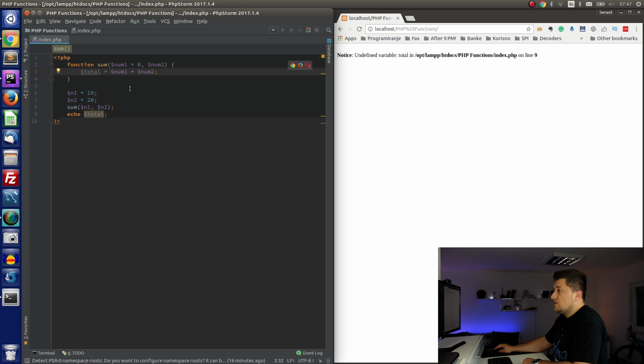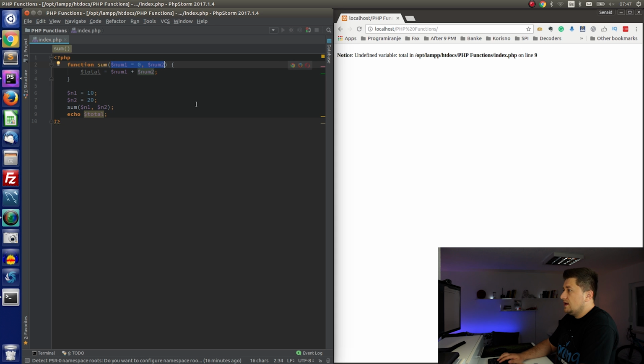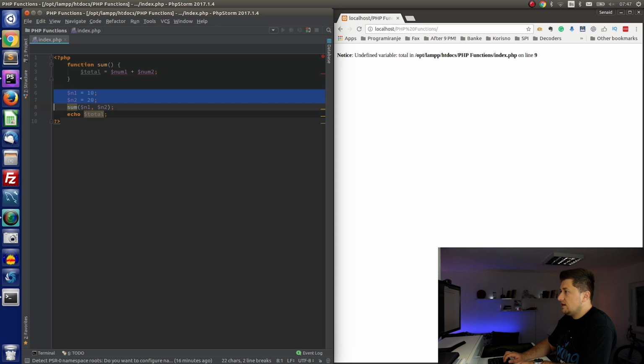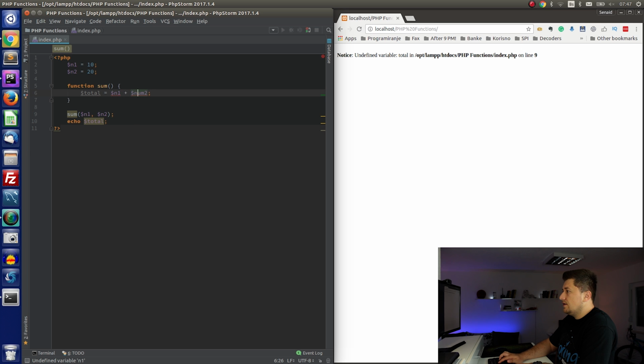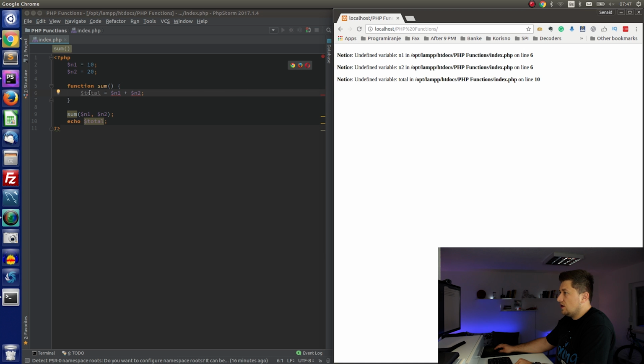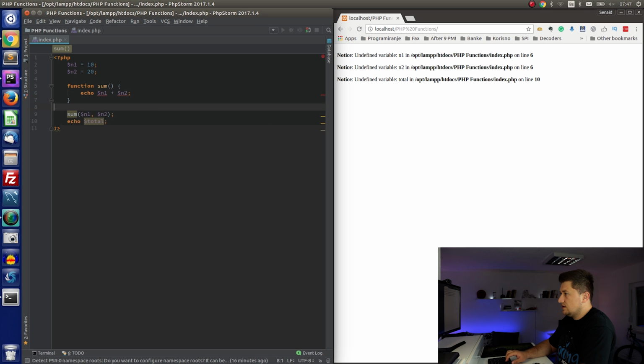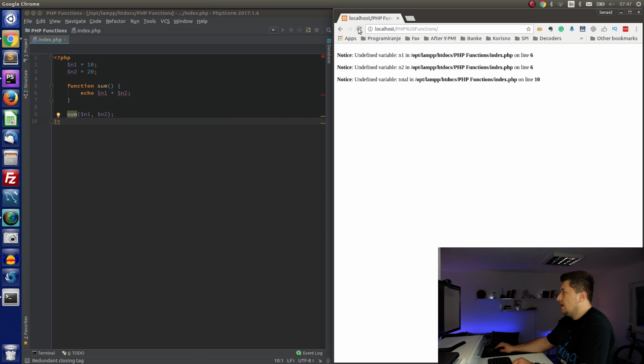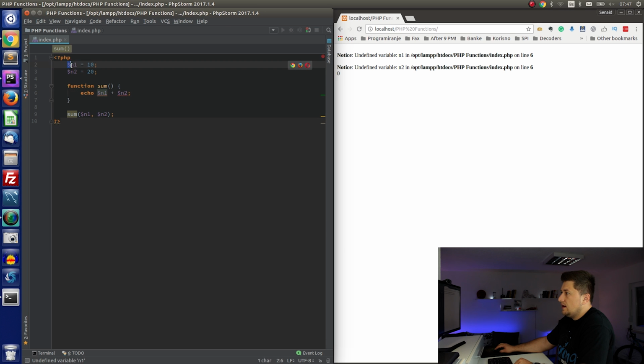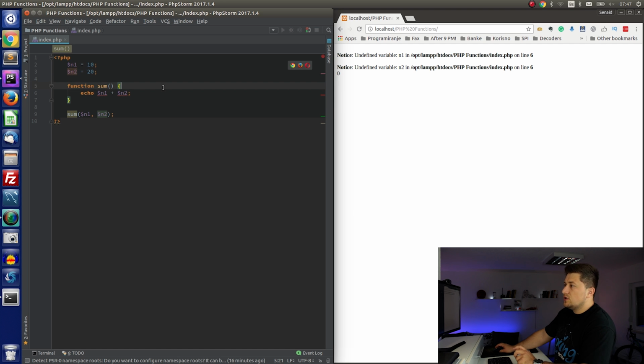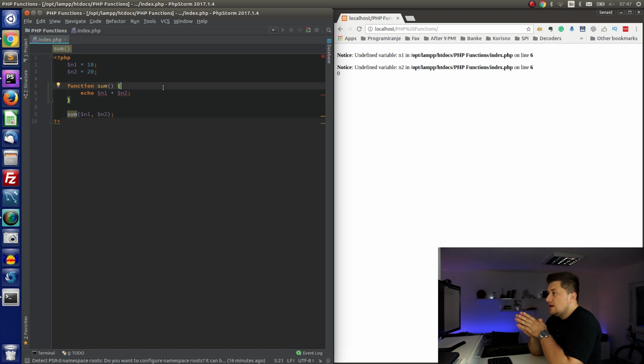Also, it is not possible for us, for example, to remove this and say, let's say I will move this to the top and say I'm going to use this here. You can see I have got a lot of errors, or say this, because those variables n1 and n2 are not visible inside the body of the function. So with that said, all variables inside the body of the functions have local scope, and we cannot access the variables that are outside of the body of the function.